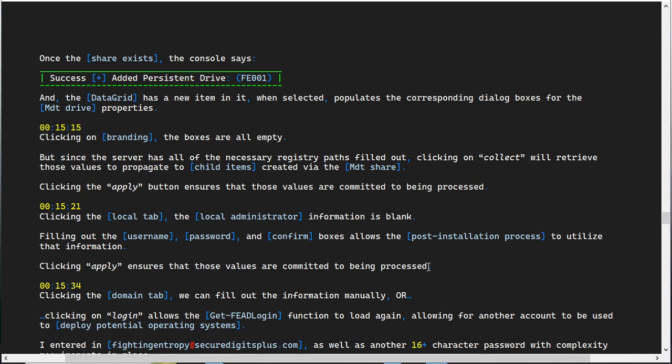Once the share exists, the console says success, added persistent drive FE001, though it'll change like the regular DS001. The more persistent drives you add, it's going to increment that number. And the data grid has a new item in it, which when selected, populates the corresponding dialog boxes for the MDT drive properties.